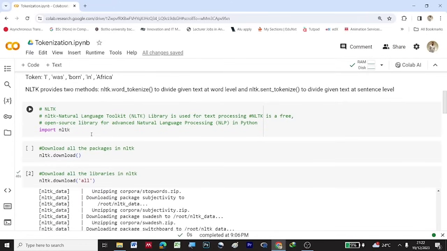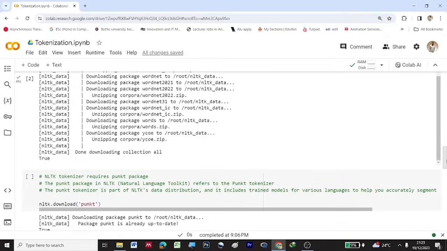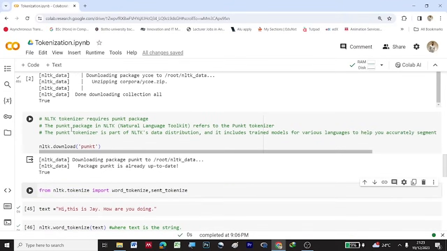We need a package called punkt to do the tokenization. Here the NLTK tokenizer requires the punkt package. The punkt package in NLTK refers to the punkt tokenizer. The punkt tokenizer is a part of NLTK's data distribution. So you can type nltk.download('punkt') in single quotes.